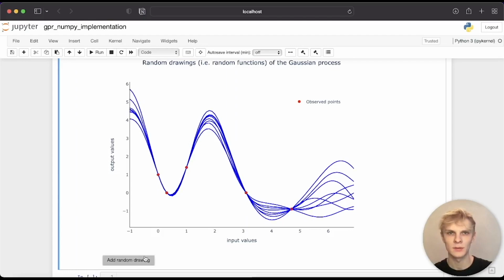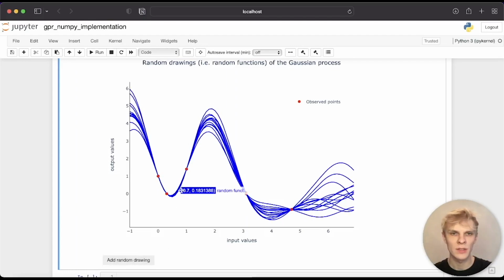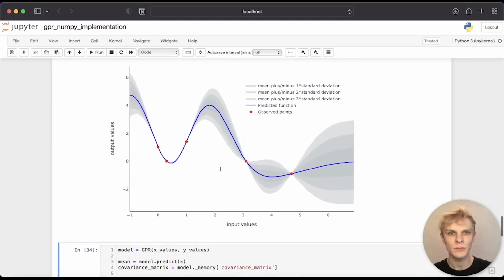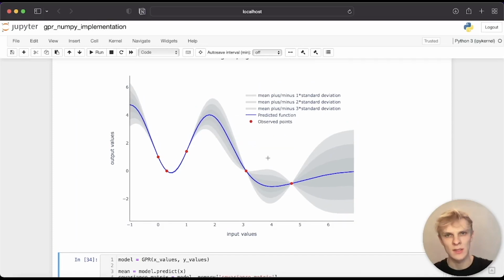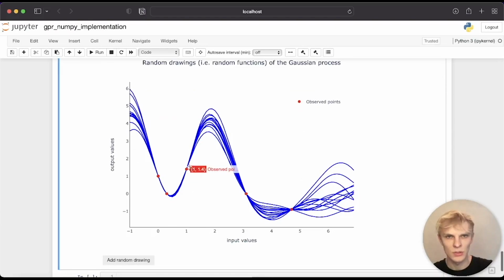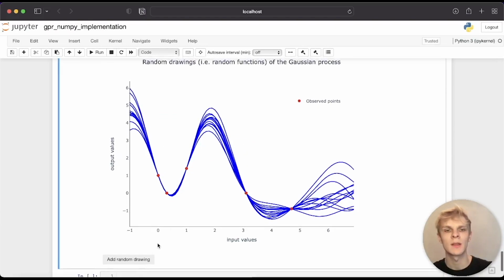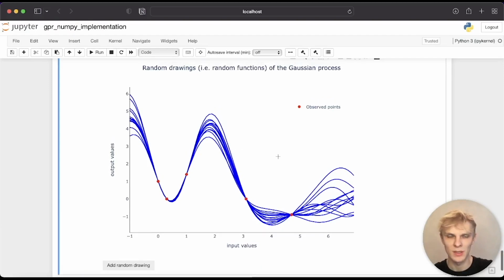and again and again. And what you are observing here is that the density of the functions, when we're adding more and more, corresponds to the grayscales in our GPR with mean and standard deviation. How we interpret this is that most of our random drawings or random functions are in those uncertainty areas here. And the mean over all of those functions is the blue line here. So this should be the result when we add infinitely many random drawings here, and we see it is.